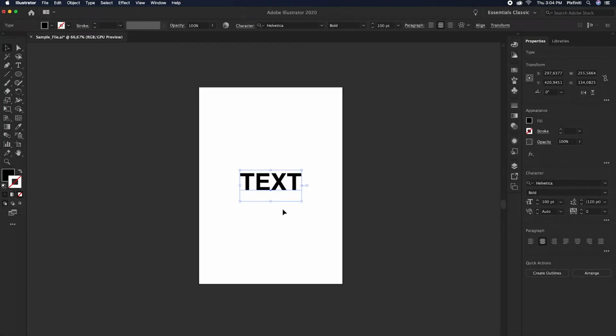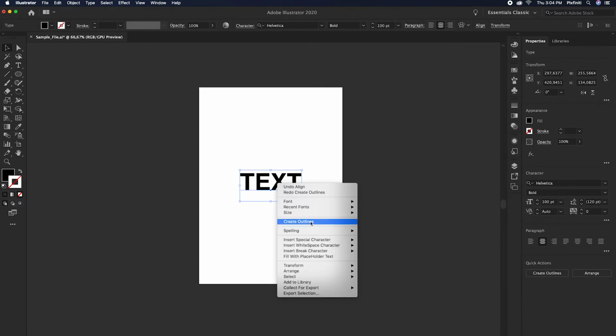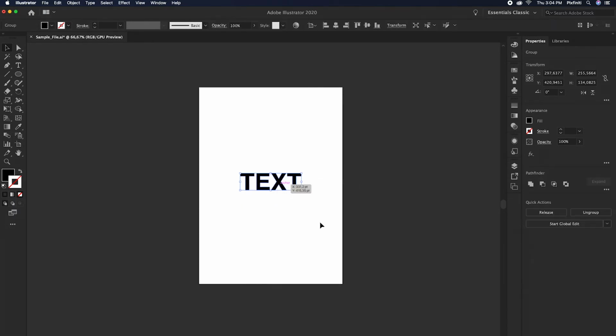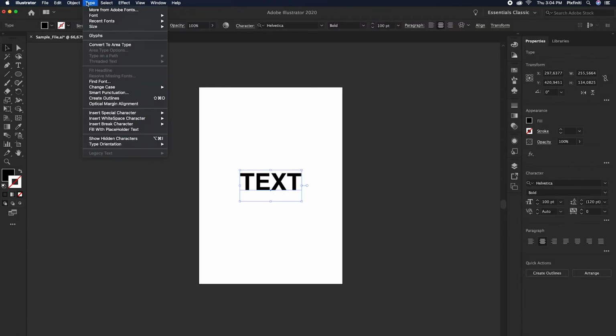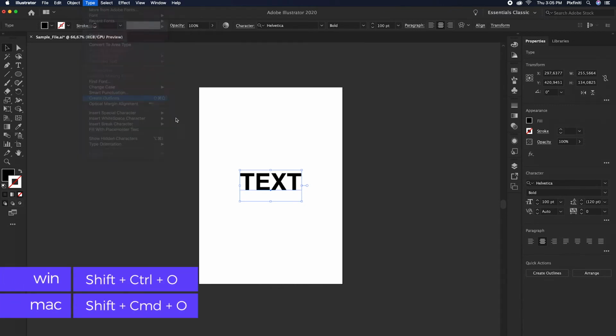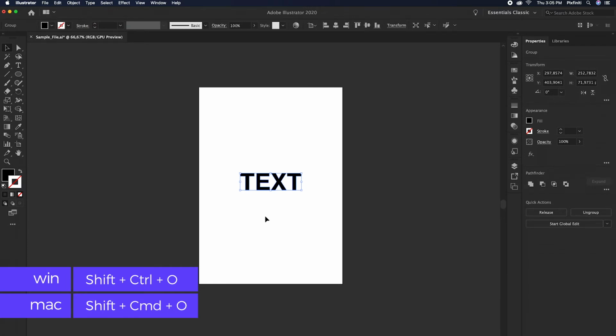Sometimes we need to send outlined text, so there are different ways to make the text outlined. One way is to right-click over the text and press Create Outlines. Another way is with the text layer selected, go to Type and press Create Outlines, or press Shift Command O on your keyboard.